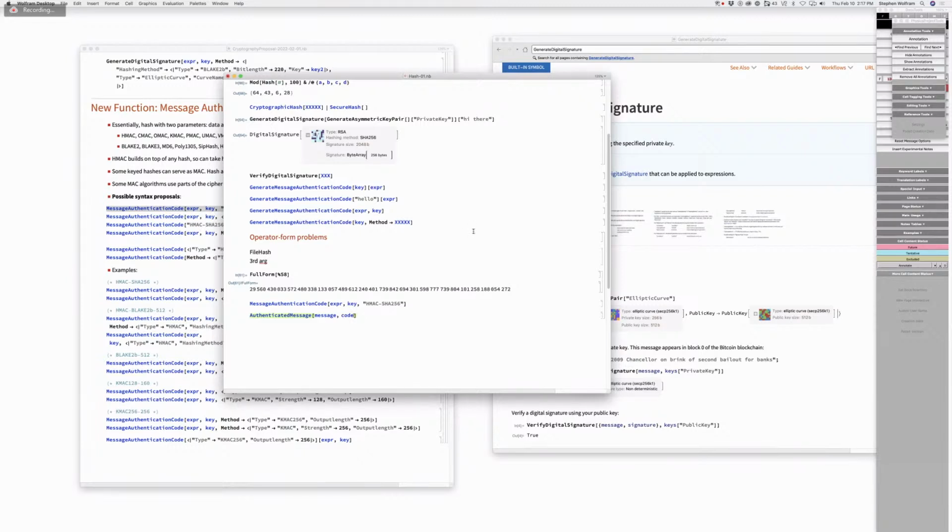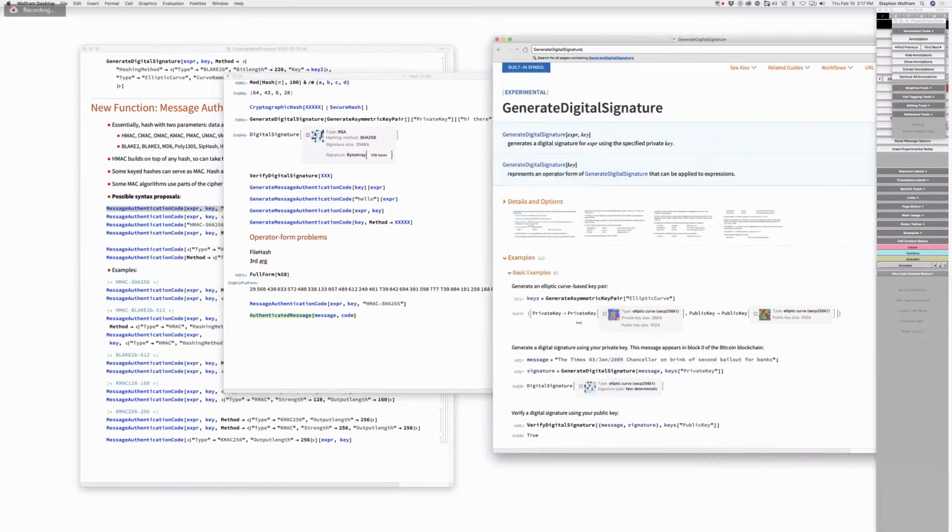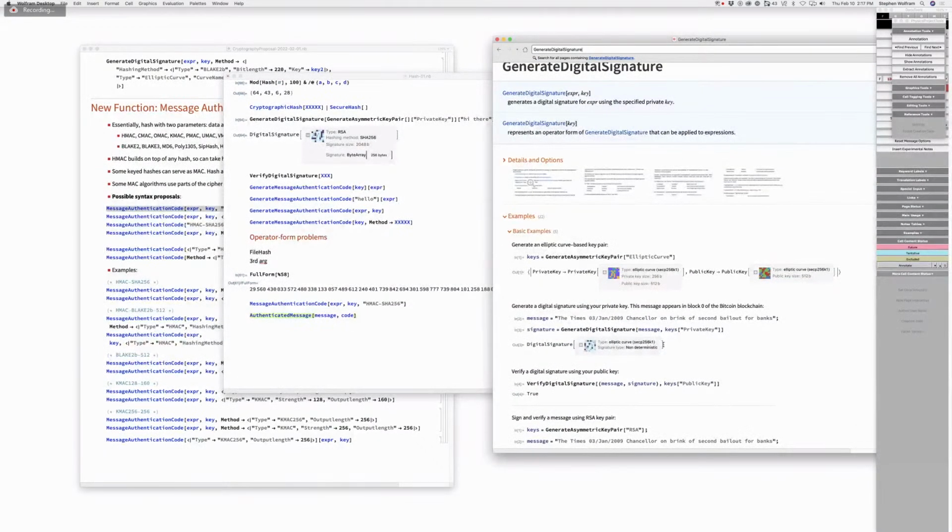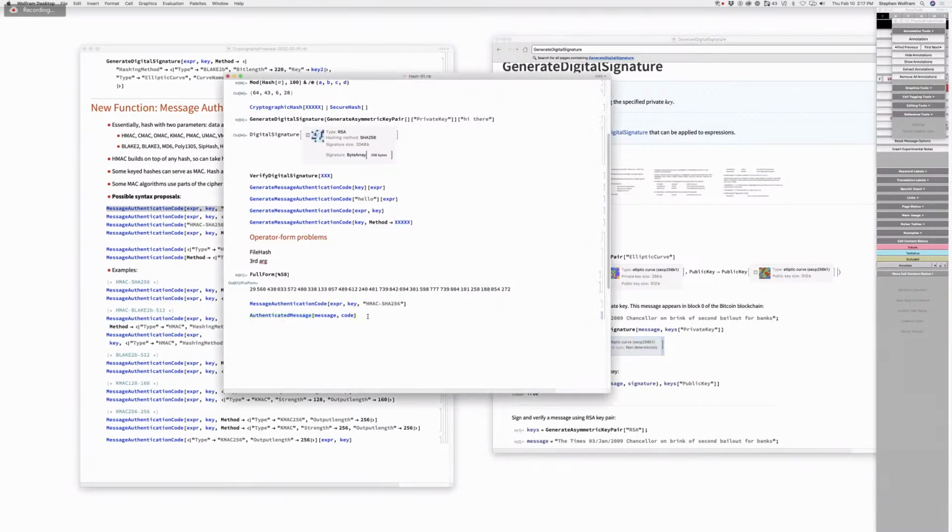Let's imagine that we had, just like generate digital signature, a thing like this, except that with digital signature, it's just a disembodied signature, whereas here it would be the authenticated message with its code. If you want to verify it, you extract the message from this thing and apply message authentication code again, with the same key, like with the hash. Yeah, with the same key. So okay, if you package it, then you will have to extract the message.